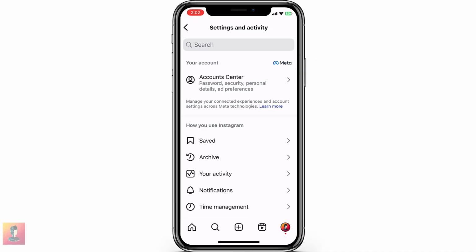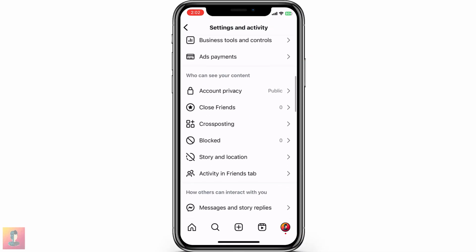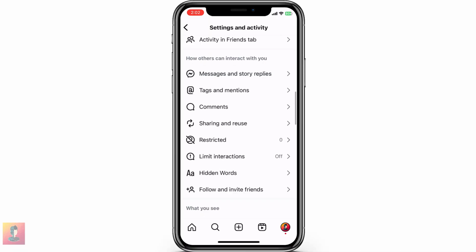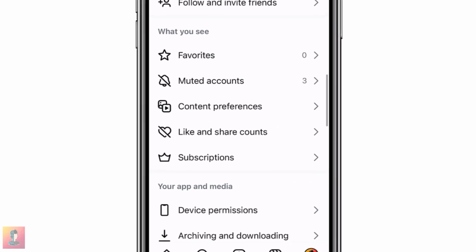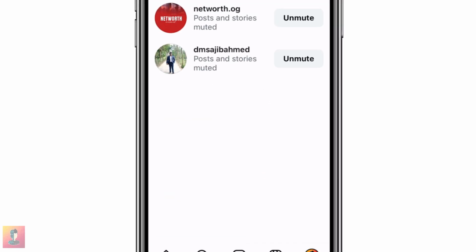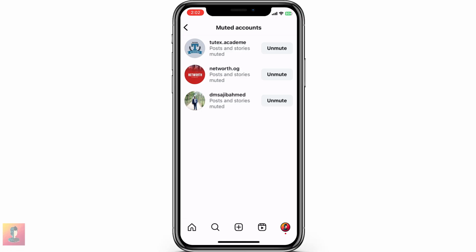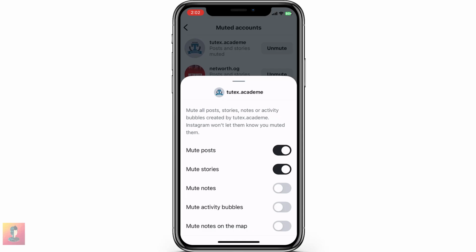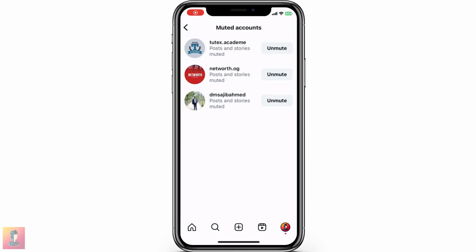In the Settings menu, scroll down to find the section called What You See. Here, tap on Muted Accounts. That's it. You'll now see all the accounts you've muted. And from here, you can easily unmute or manage them as you prefer.